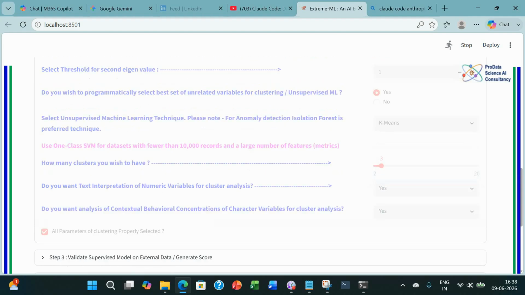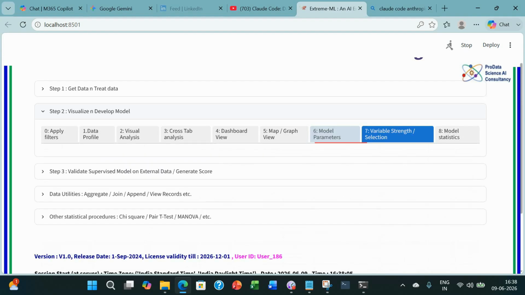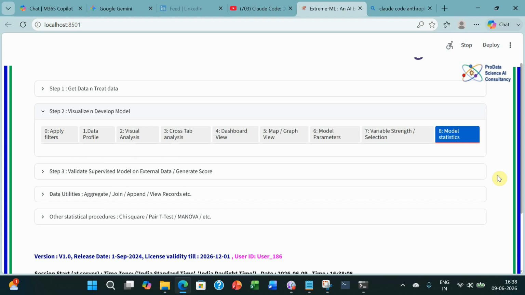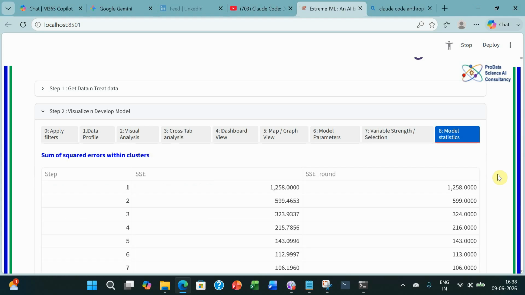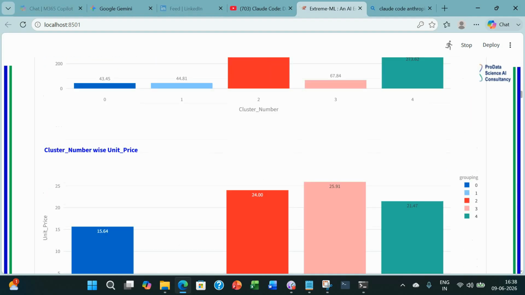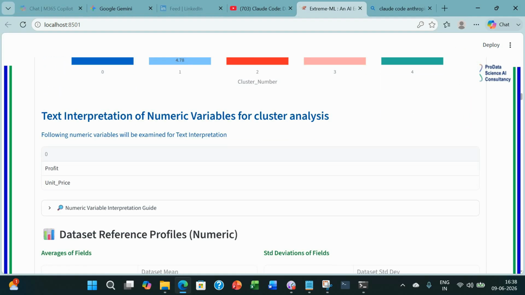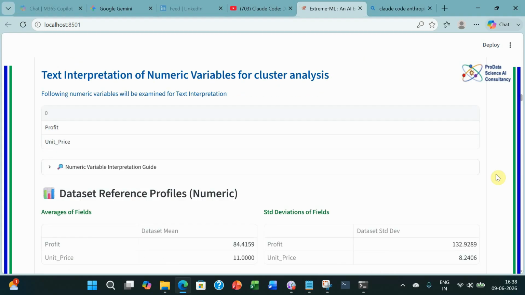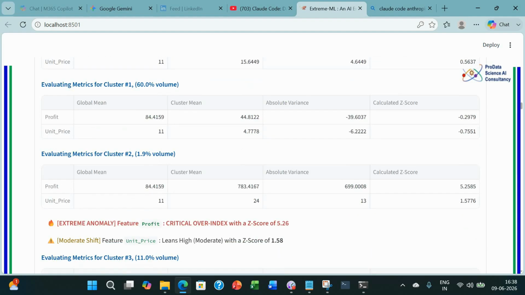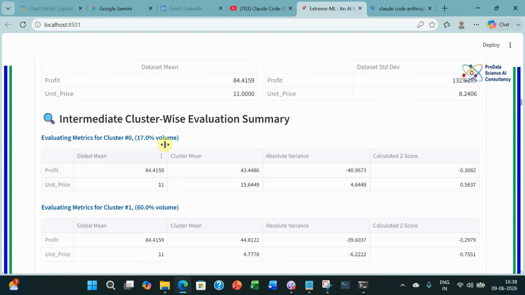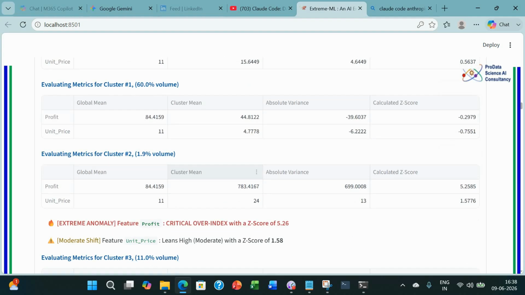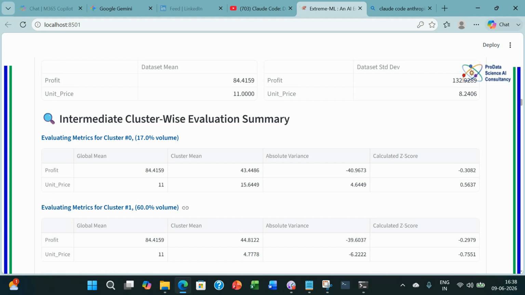And just say okay. So what this tool is doing is going through the data. First of all, among the variables, it is making a selection and ultimately coming up with some clusters, based on which it can develop some insights. So it is developing some clusters, then it is doing the solution. And the most difficult portion is that now it is going to do the text interpretation of the numeric variables. So it is doing the numeric variable analysis. It's writing how much data is in each cluster, 17%, 60%, and all those things.